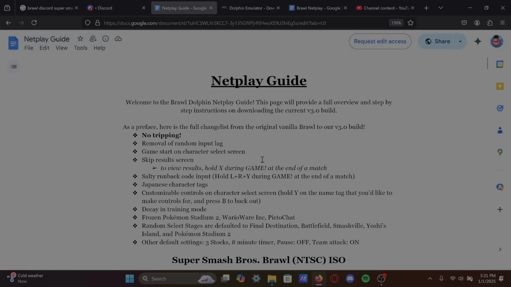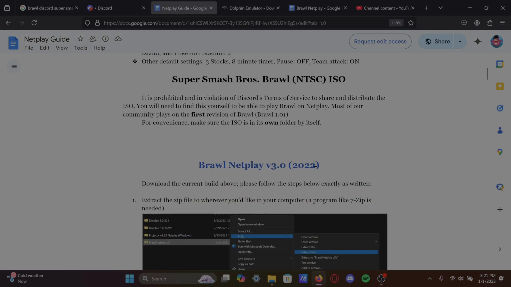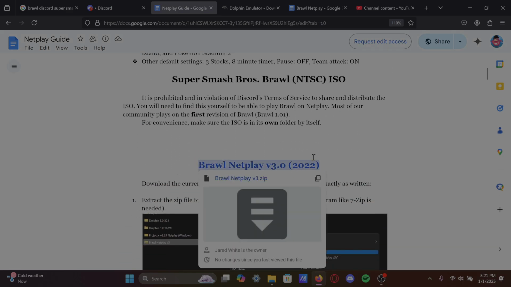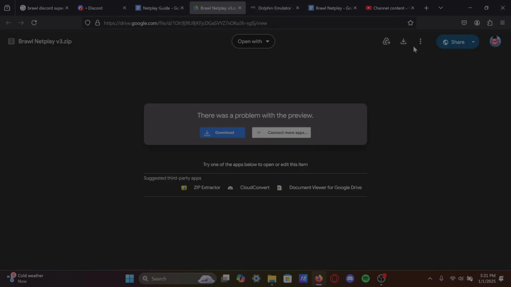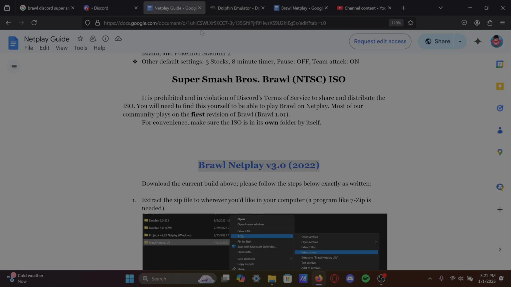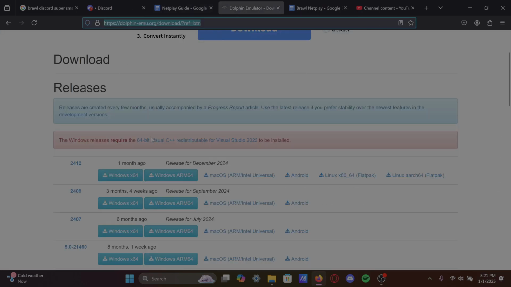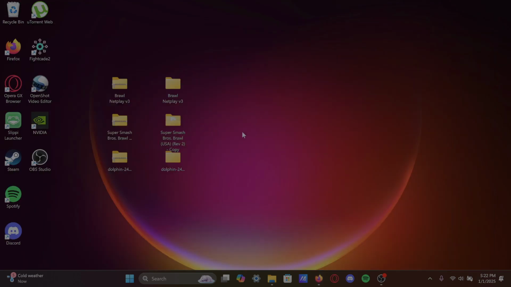It will link you to this Google Doc right here, Netplay Guide. Scroll down till you see this blue text, Brawl Netplay version 3.0. You want to click, and then you want to click Download. While that's downloading, you want to go to Dolphin, download the latest version of Dolphin for whichever system OS you're using. And once you finish with that, you want to find yourself a Brawl ROM, download that.